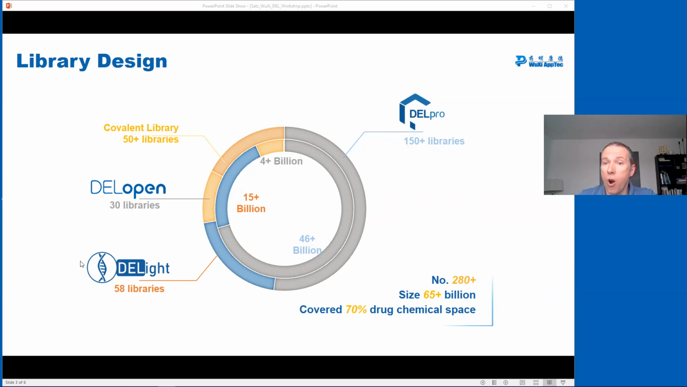Or if you are a startup, or if you don't want to send your target to us at WuXi because you want to keep the name of your target a secret, you can order a DELight Kit, and that contains 58 different DELs. We can send those DELs to you. Again, you screen them in your own lab, and then you send the results back to us, and we then do the rest of the work and share the results with you.